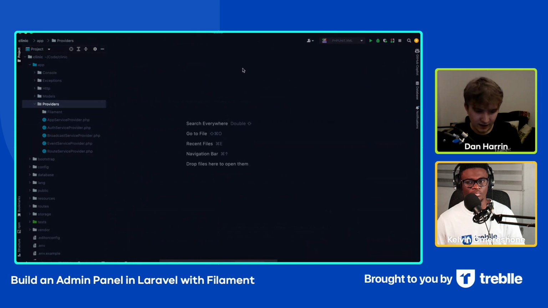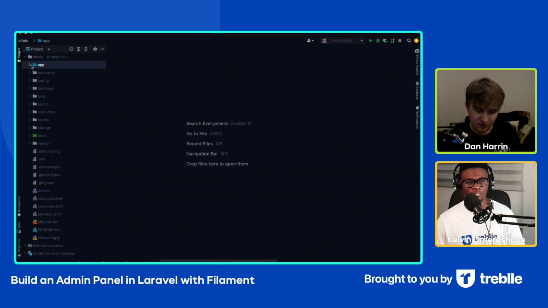Now let's create a resource for our patients. A resource is essentially a collection of pages that we'll use to manage a model. A resource is usually made up of a list page, a create page, and an edit page. In this case, it will be a patient resource. We're going to have a page to list all the patients, a page to create a patient, and a page to edit a patient. Everything in our admin panel today will be done on those three pages.